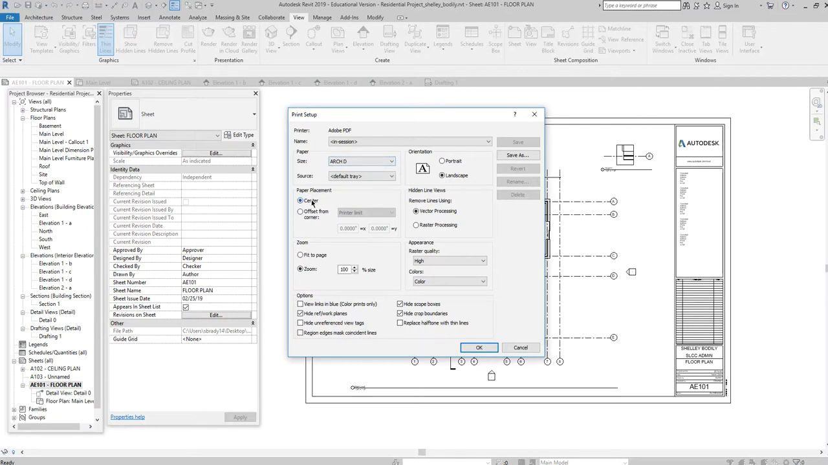I want to center my print. I want this to be zoomed to 100% of the size, which sounds really kind of strange. But if I choose fit to page, this won't be to scale. It'll be slightly smaller or larger than what it needs to be to fit on the piece of paper, and it will be out of scale. So we're going to choose zoom 100% of size. Landscape or portrait, you choose. We're doing landscape right now. I'm going to hit OK.